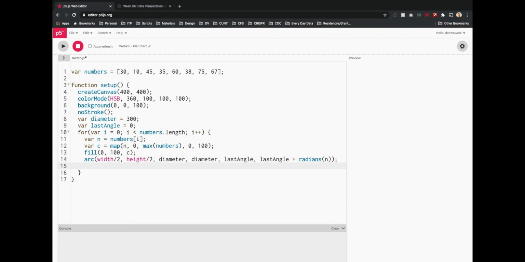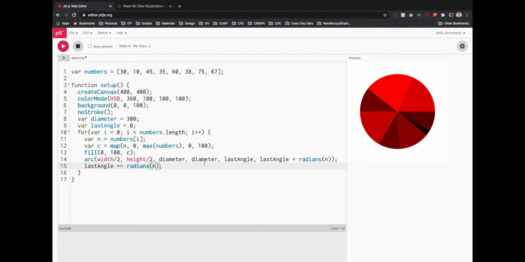And then after the arc, we want to update last angle. Plus equal is taking the existing value for last angle and then adding the new number value in radians to it. Okay, so that should work. Cool. So we have a pie chart. So starting here, I believe, this is 30 degrees, this is 10 degrees, this is 45, this is 35, and this is 60, this is 38, this is 75, and this is 67. So it adds up to a full 360 degrees.